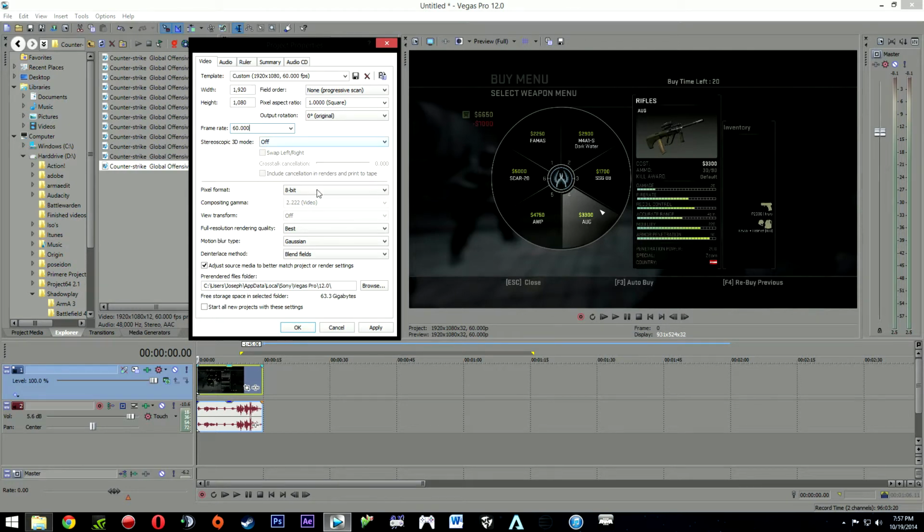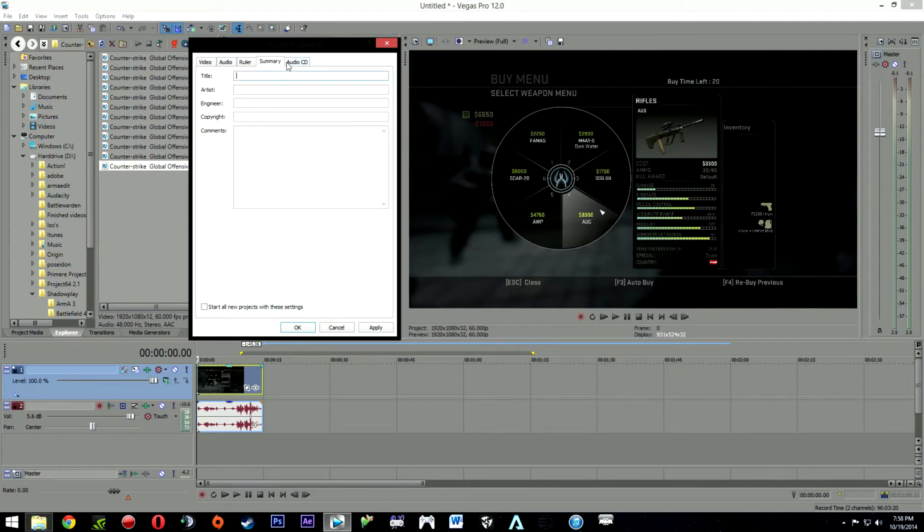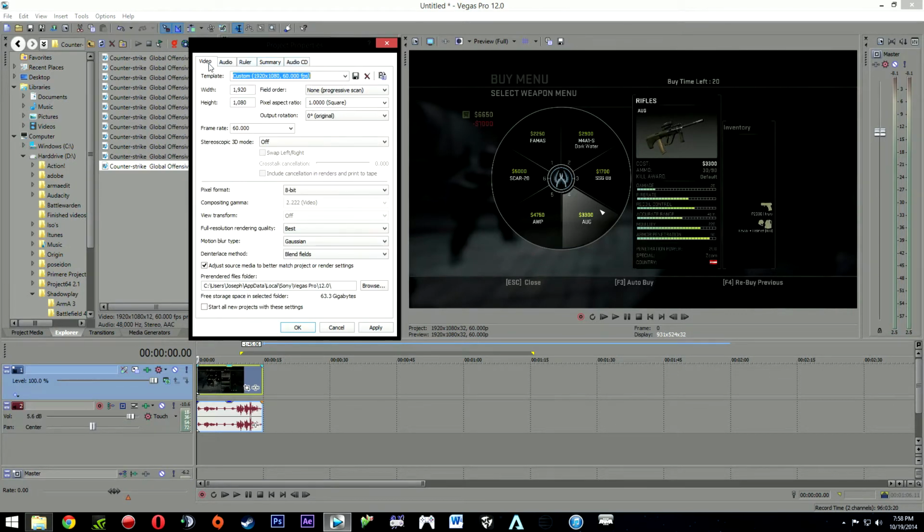Stereo 3D, yeah, you don't need that. Pixel format, 8-bit. All this is default. Full resolution rendering quality, you want that to be on best. Motion blur, default. The method, default. All this, default. Don't really need to mess with any of this other stuff. Audio, ruler, summary, and audio CD, you don't need to mess with any of these other tabs.